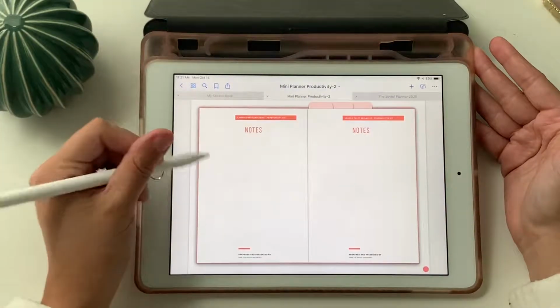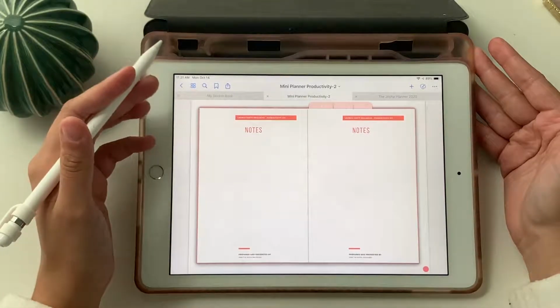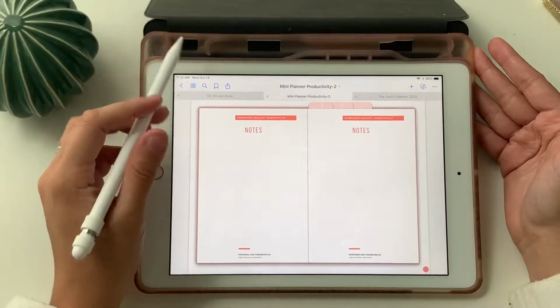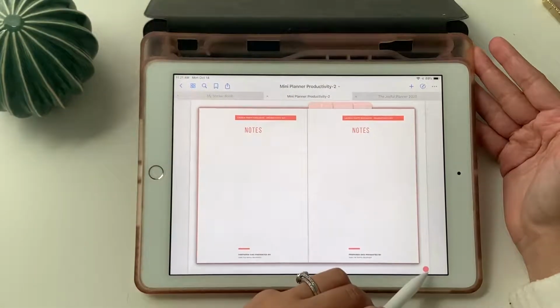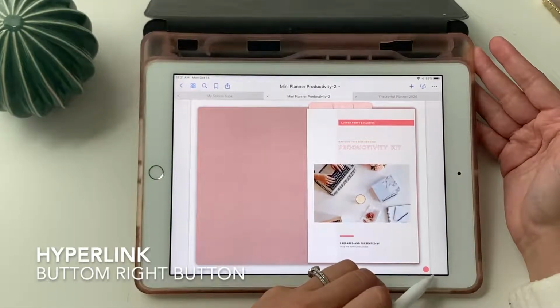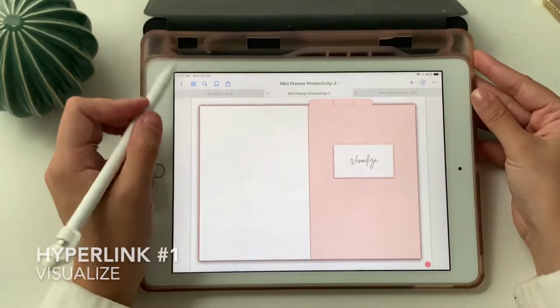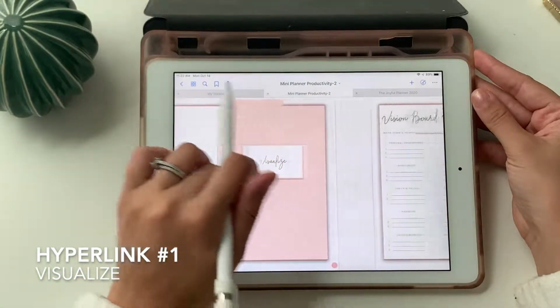And at the end, you have the notes page where you can take some notes, do some doodles, write questions, or anything you want. Now let's go back to our front page. Just a quick reminder that the hyperlink at the bottom right corner is always going to bring you to this front page. Now let's talk about the visualization tab.